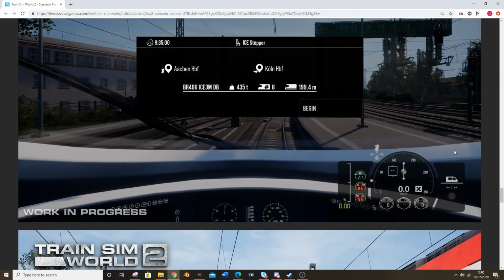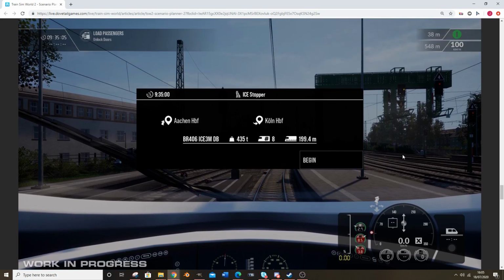It's interesting with these two paddles either side, but it probably takes them a while to get through. But you see we've got 8 cars. That's how long the train is. That's the weight of the train. Where you're starting, where you're ending. It doesn't actually say the time it's going to take, which is a bit of a problem. I was hoping we'd get a time.